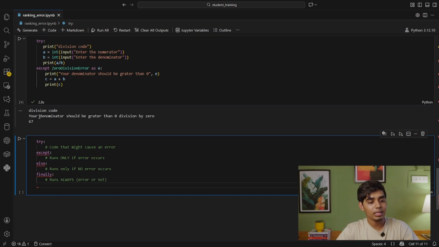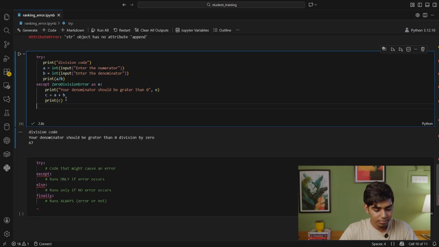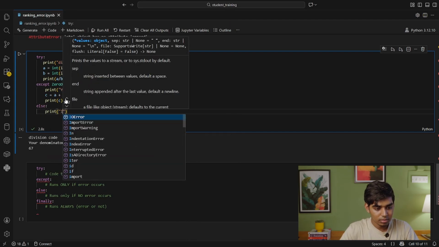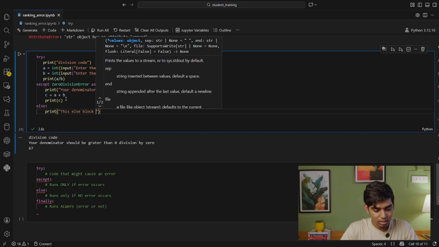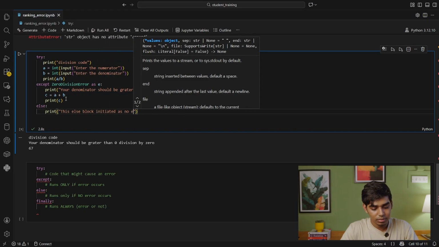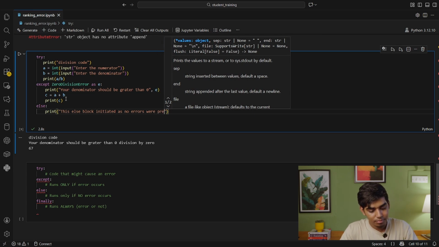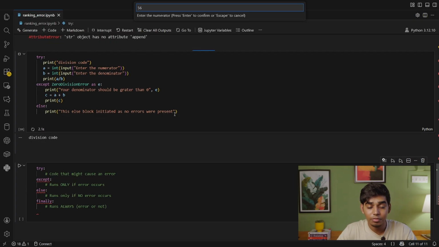Okay. So here we can see an example. I'm gonna give an else statement here: else print this else block initiated as no errors were present. Okay, makes sense, right? So now if I run this, 56, and I have to make sure there is no error present, so I'm not going to give my denominator as 0, so I'm going to give some 3 and run it.